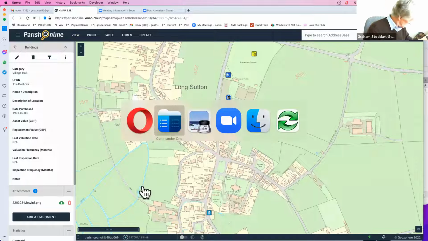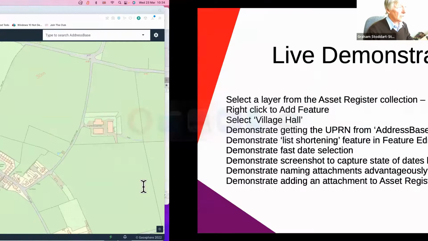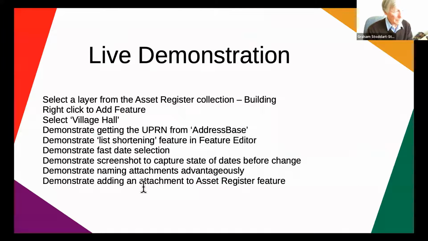Right, let's go back to my notes. We've done everything on that demonstration. So let's go back into the demonstration. And we've done all those things.